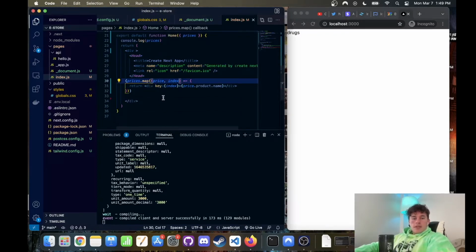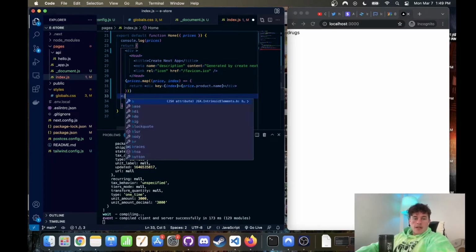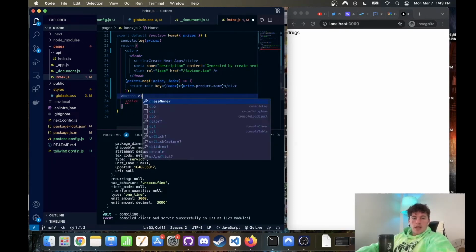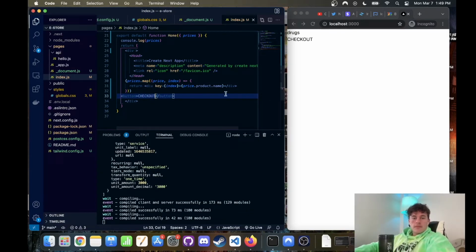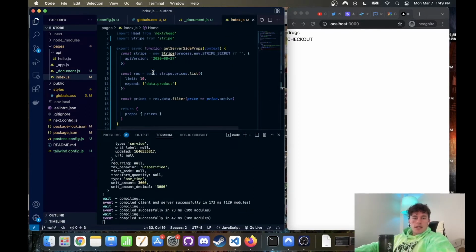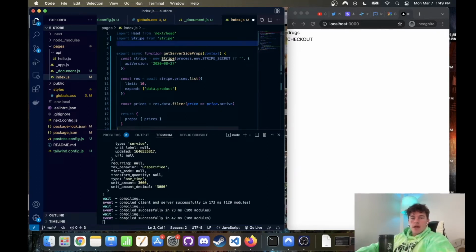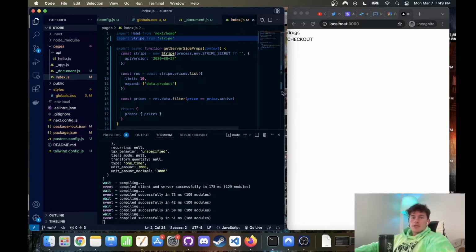Excellent. Because this is just going to be a quick video, the last thing we're going to do down here is put a button, and we're just going to say checkout. In this instance, we're going to use state to manage our, well, actually, we don't even have to do that. To see how the checkout system works, we're going to come into API.